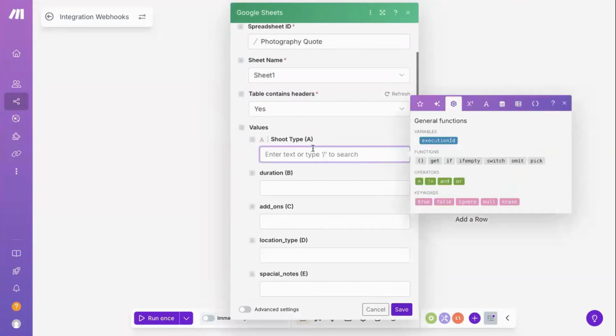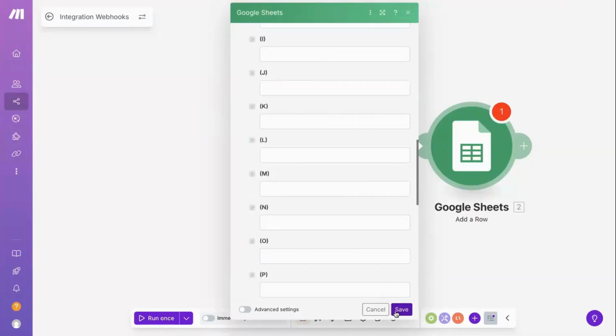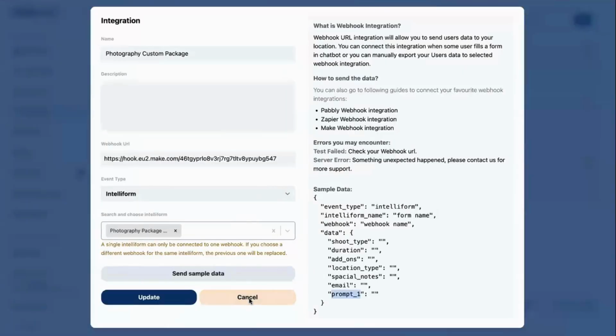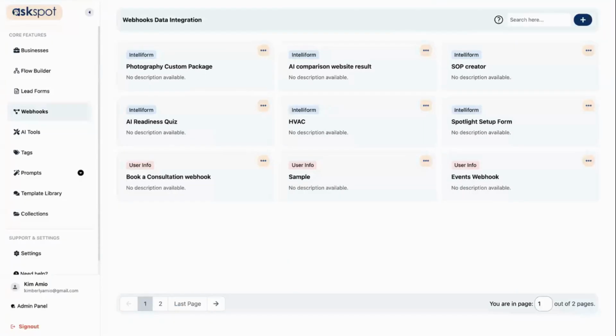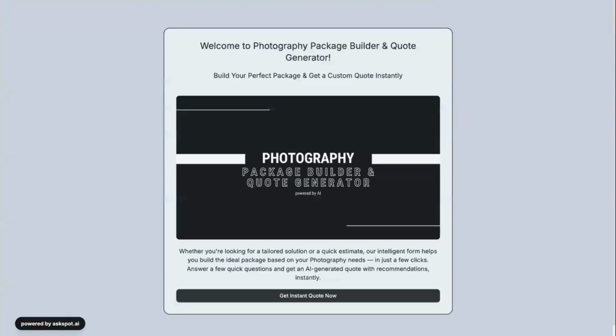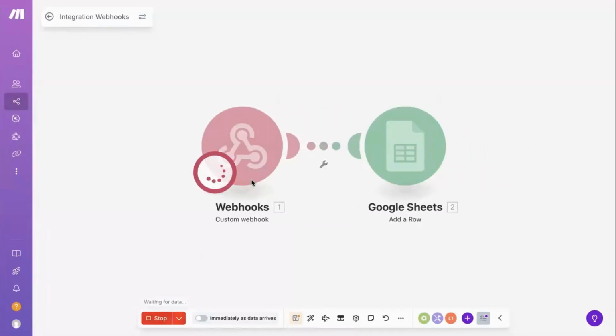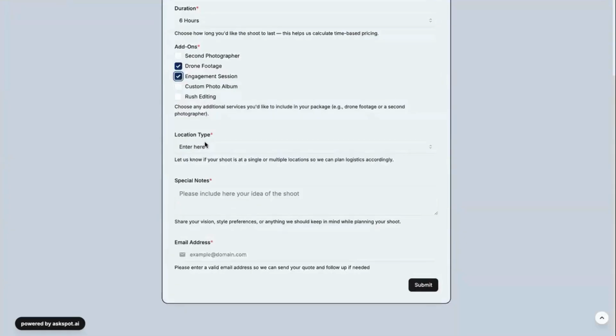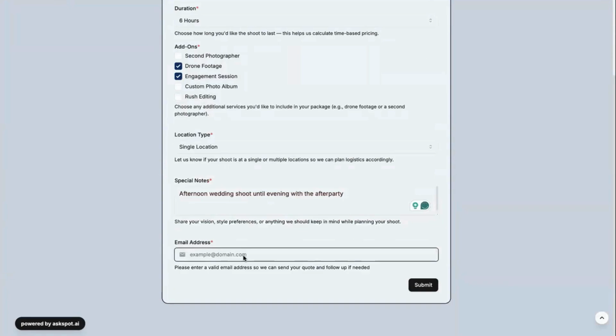Awesome. Now we just need that data from the webhook so we can map out this entire field. Let me try to do that. This one's already active. Now, let me fill out this form again. Okay, get instant code now. Sorry, we need this to run once. And then say wedding, okay, location type. And then let's just say kim@gmail.com. Submit that.